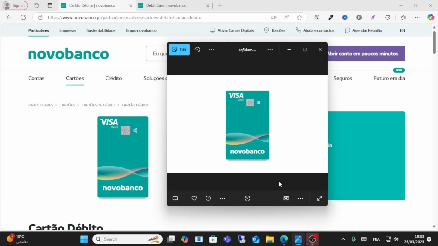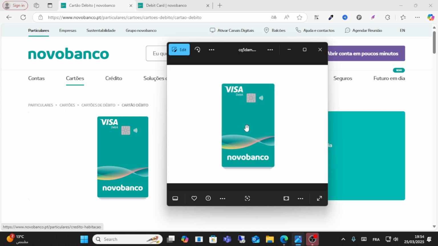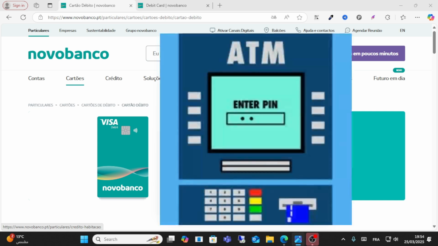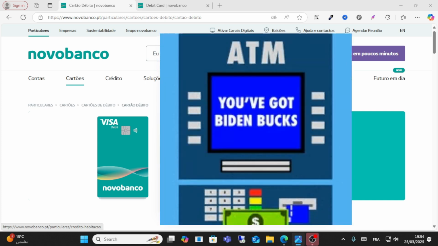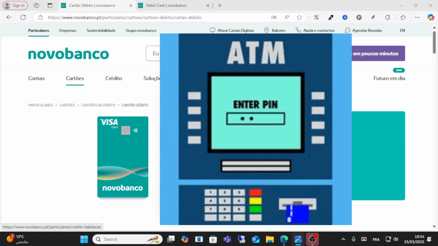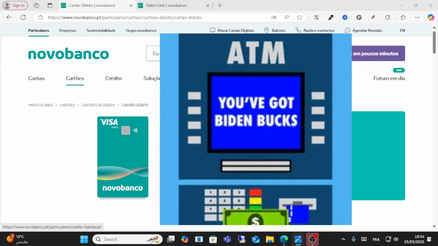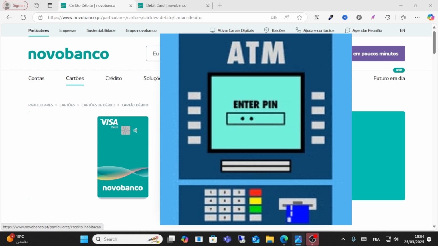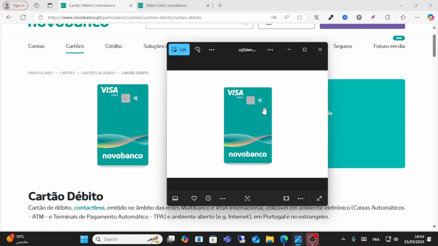Today I will show you how to activate a Novo Banco credit card or debit card. To activate, guys, first use an ATM. This is the first step, guys. Enter your card and go to the ATM and follow the on-screen instructions to activate. Enter your PIN when prompted, which you should receive in a separate mailing from the bank and in your online banking.